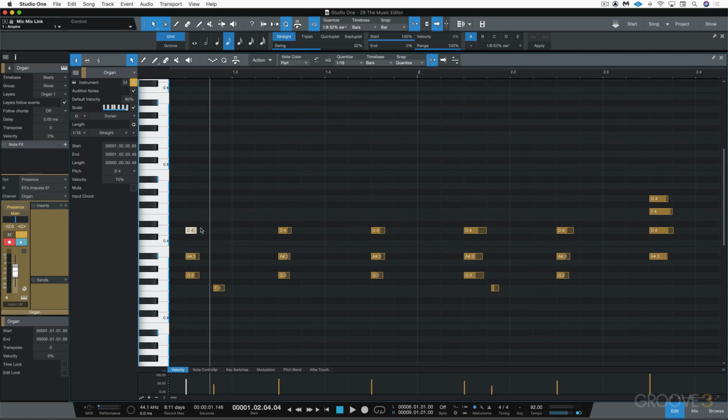And we can also resize notes by moving the cursor to the end, and they also snap, and we can easily override that with the Shift key, of course. And we can resize from either end.